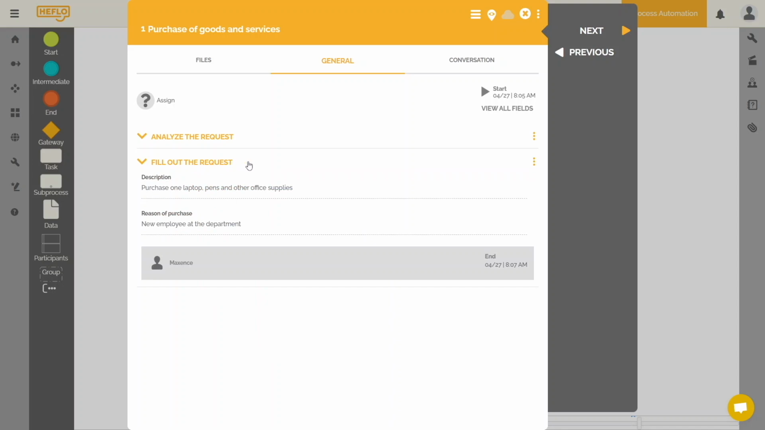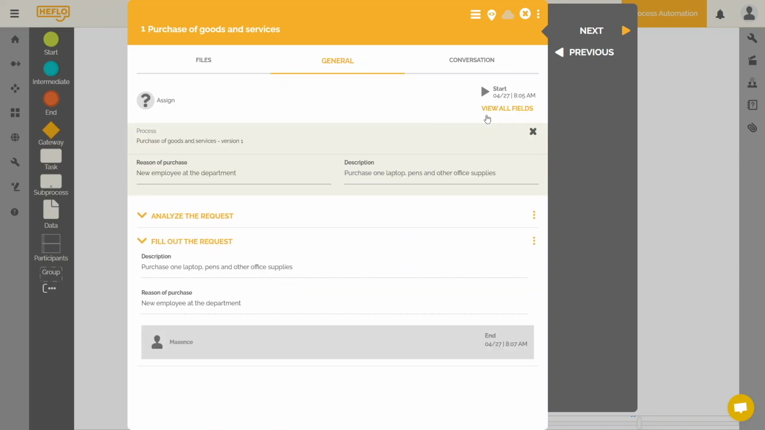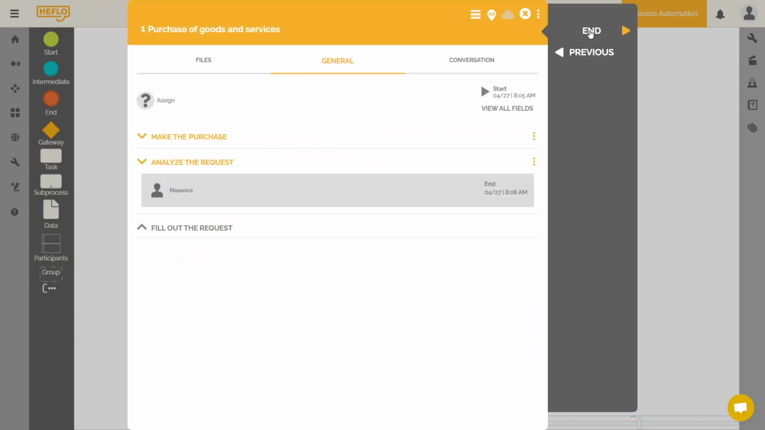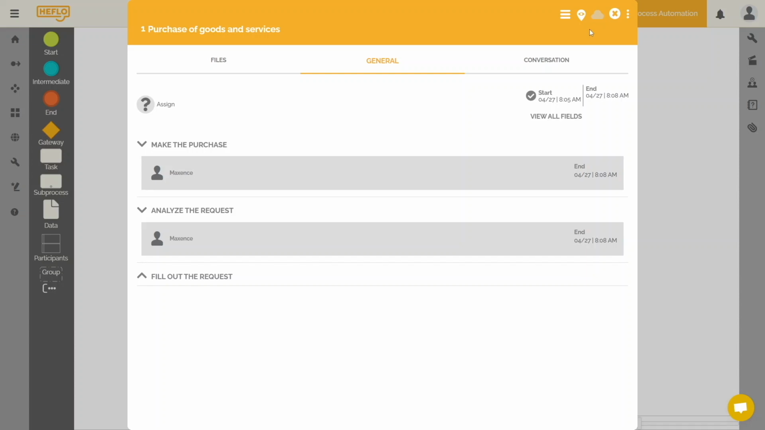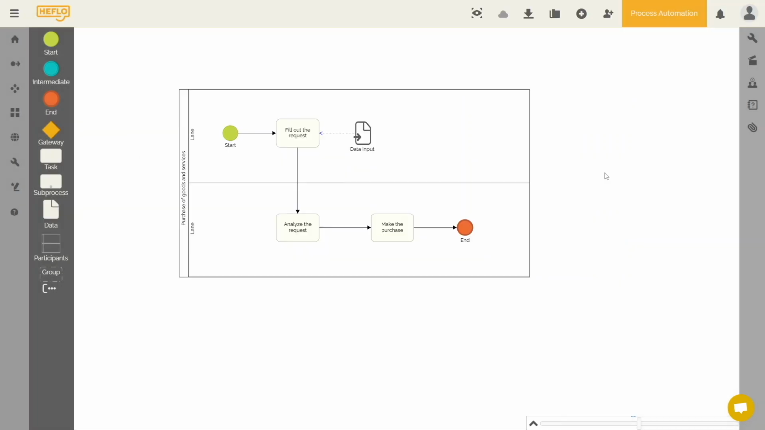For example, by clicking on Fill out the request, I see the data that was provided and the person who performed this task. By clicking on View All Fields, you see all the fields that have been filled in the process, and you can even make changes. Now, let's go to the end of our process. This is the finalization screen. It indicates when the work item started and when it was completed. We just tested our process and it worked for us.